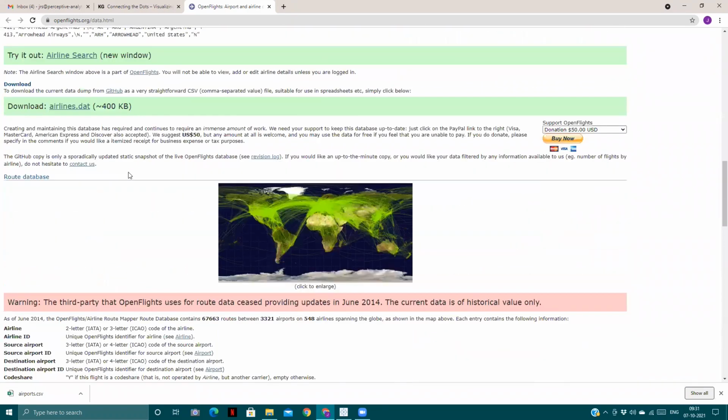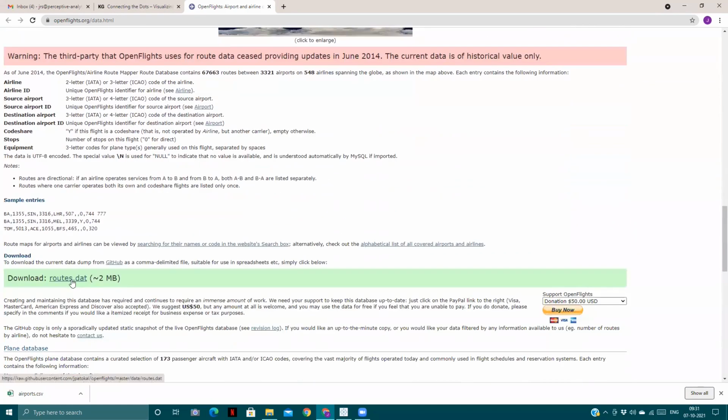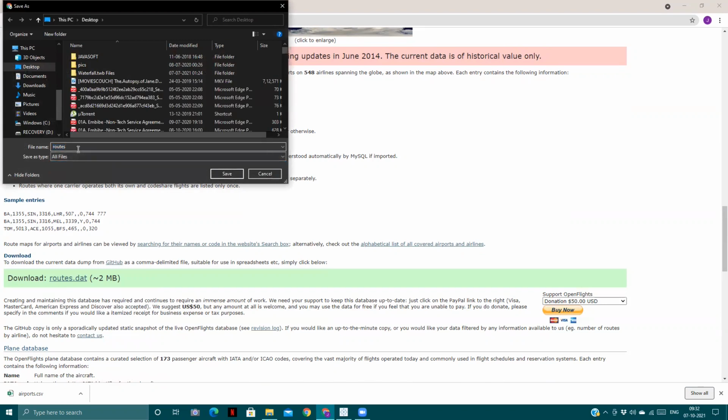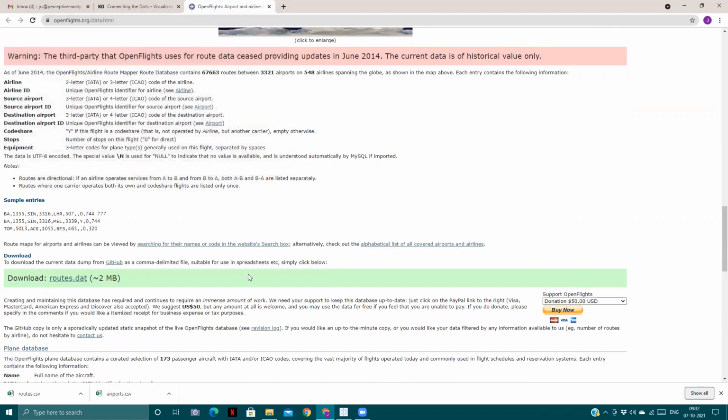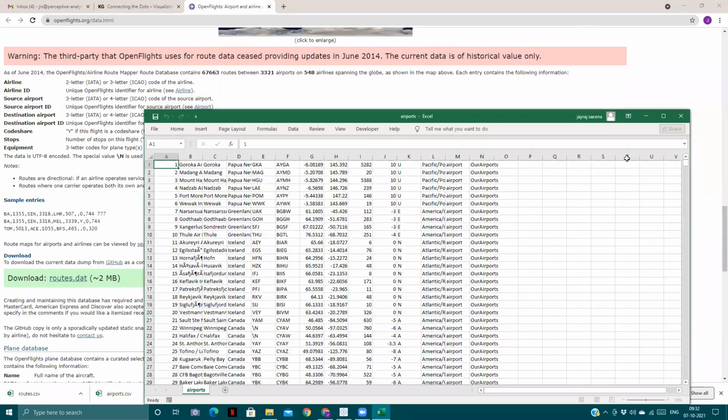The next data source is the routes data, the route database. In this one, we'll save link as, and download this one also as .csv. So we have both the data sources. Now if you see, this data source doesn't have any headers.